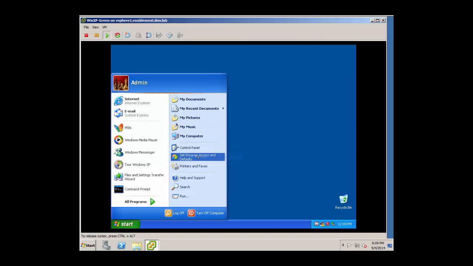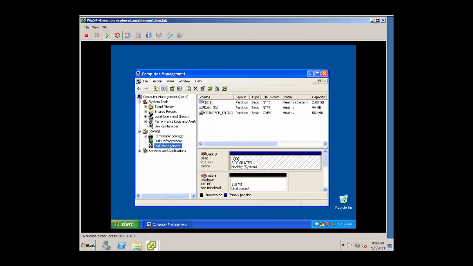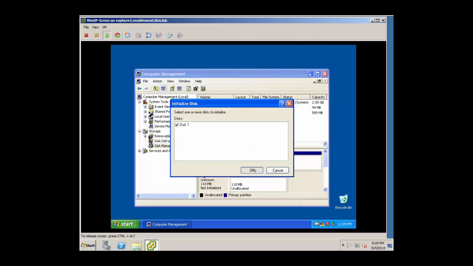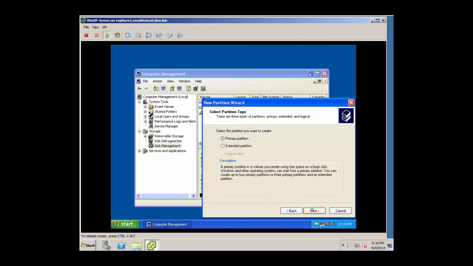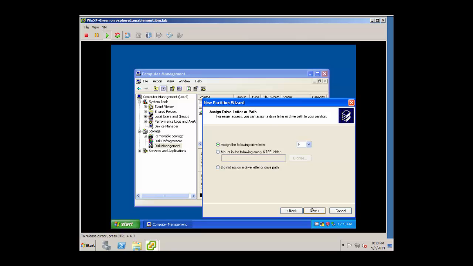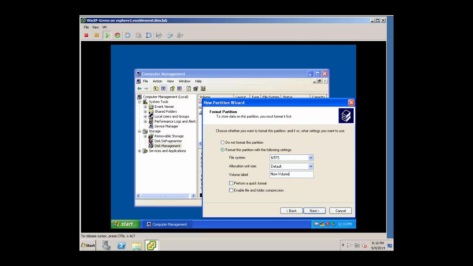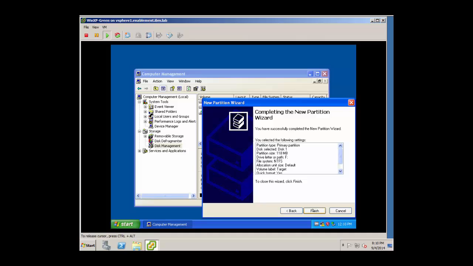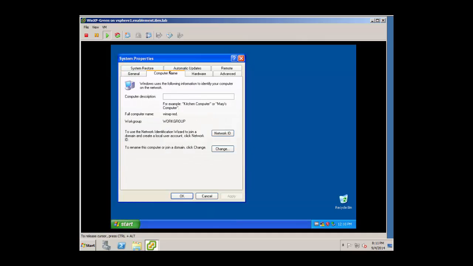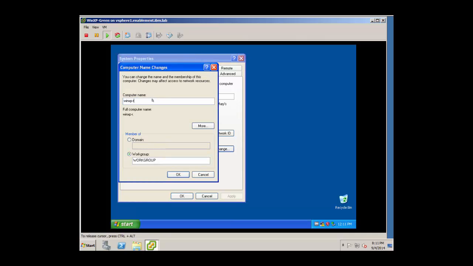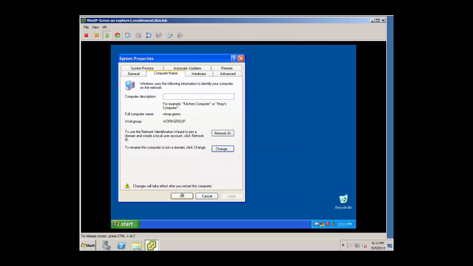Now I need to initialize and format the disk I added earlier, so I launch the Disk Management tool and initialize the new disk and format the partition. And I'll assign the volume name of Target. Now I open System Properties and change the name of the computer to WinXP Green. And of course I have to restart the machine.